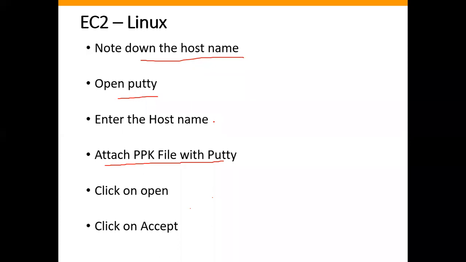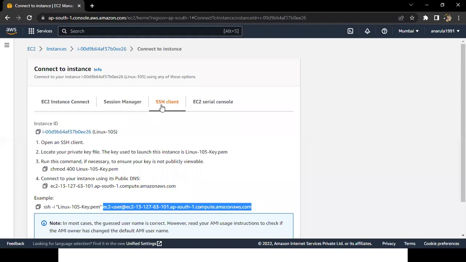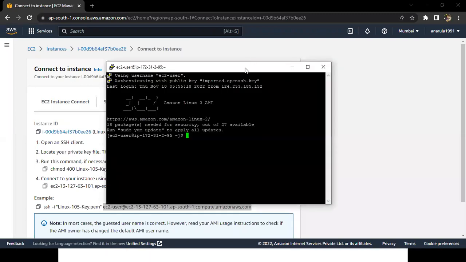Let me show you one more way. There are multiple ways with the help of which we can connect to our machines. We have shown you the way called SSH client. But if you see here, what is the first tab? EC2 Instance Connect. That is also one way to connect to our machine. So let me disconnect this.